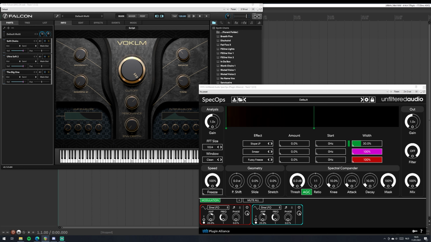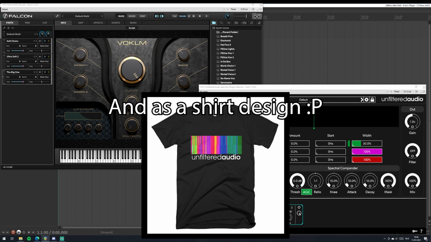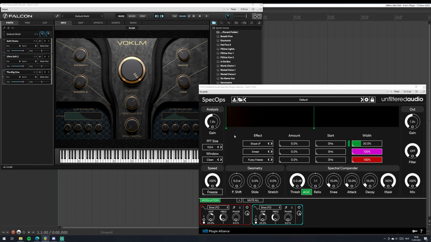A small little thing in between. I am going to demo this with UVI Falcon using the VOCLM sound database expansion. My main reason being that it sounds really, really amazing. And also it really shows the analyzer from SpecOps really well, which is honestly one of the most beautiful things in many plugins. It's actually part of their website design and logo as well. So that's pretty awesome. Although I don't know if it's still in the new logo, but it's definitely pretty amazing to watch. So let's just first take a little look.